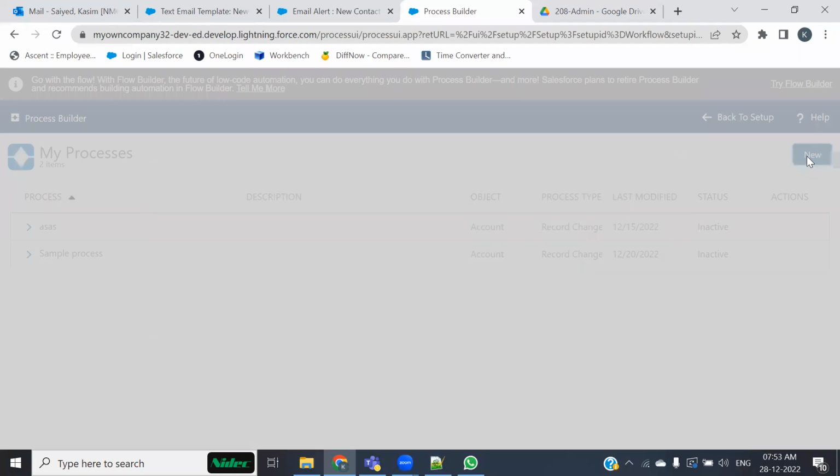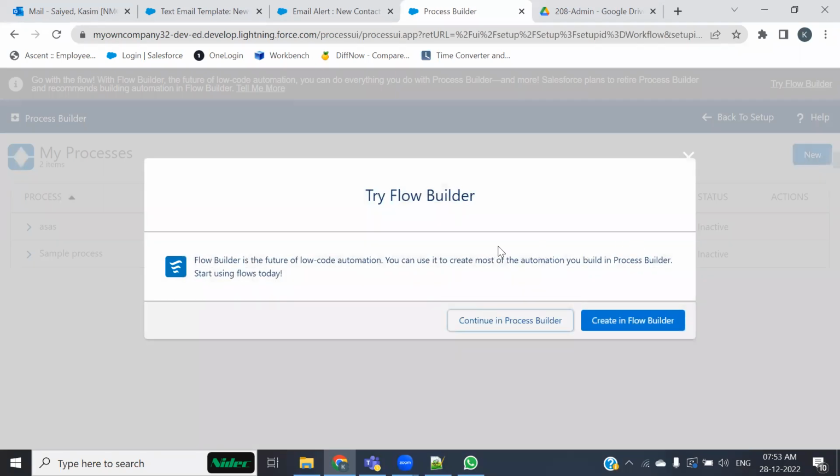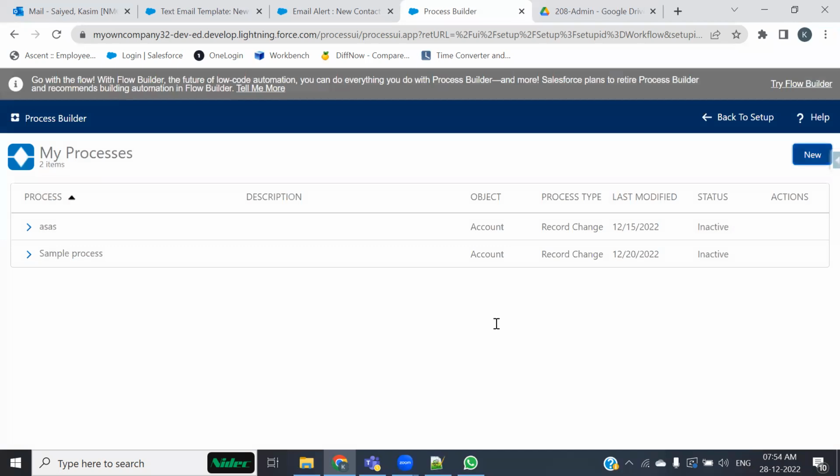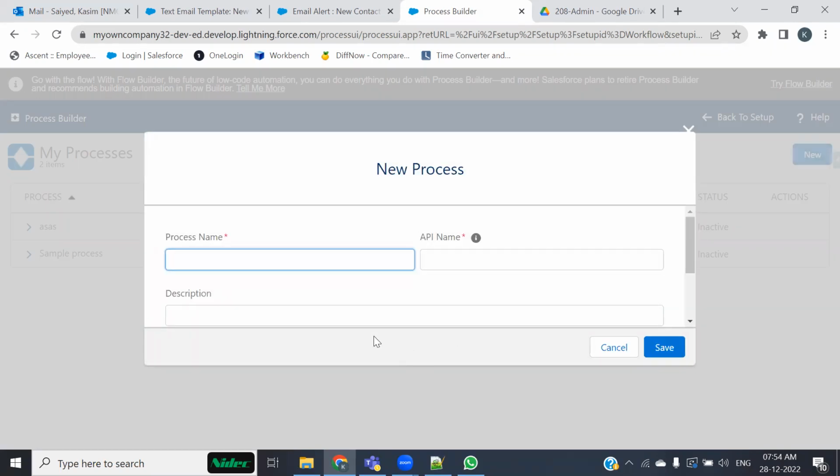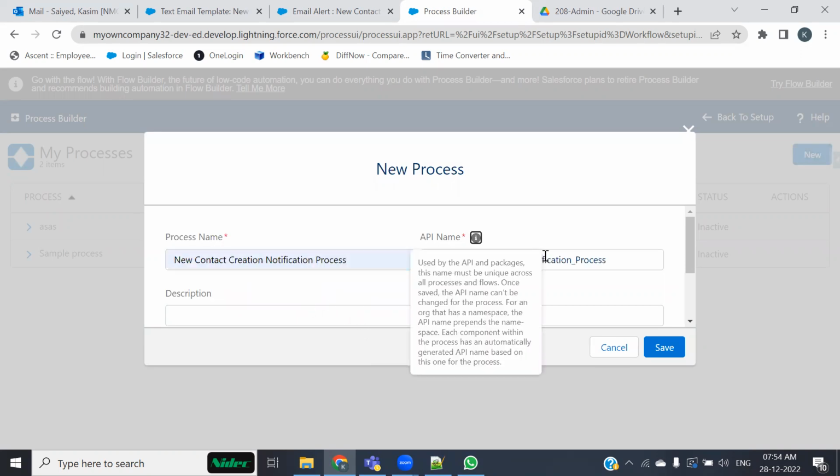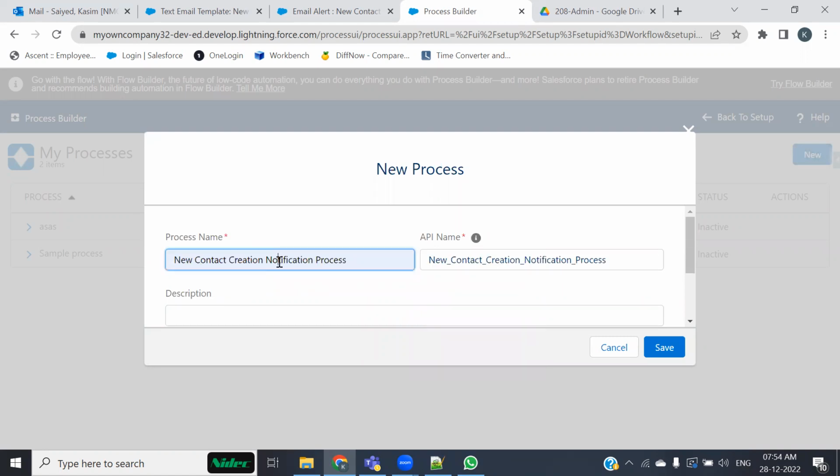Let me now create a new process builder. All right. First of all, it would prompt you with a message that instead of designing your automation with the process builder, you can try to do the same thing with flows. But right now we have to ignore this unless and until it has been completely decommissioned. So I would be going with continue in the process builder. I'm giving the name as new contact creation notification process, right? Now, in the description as well, just copy the same thing and paste it into the description.